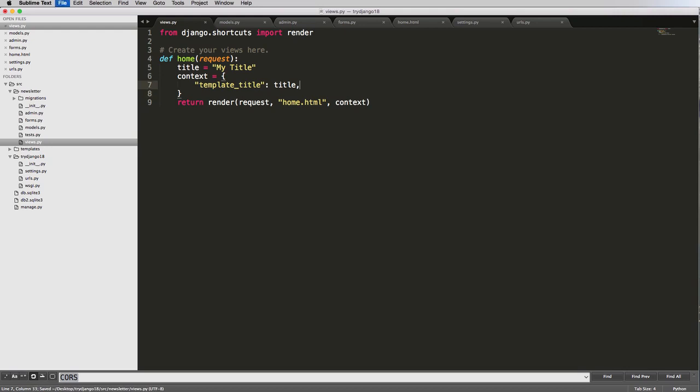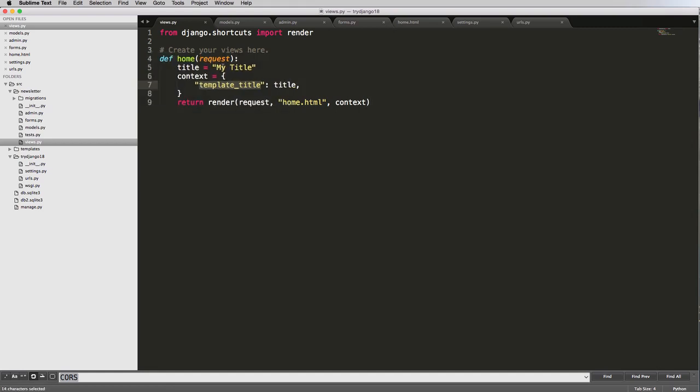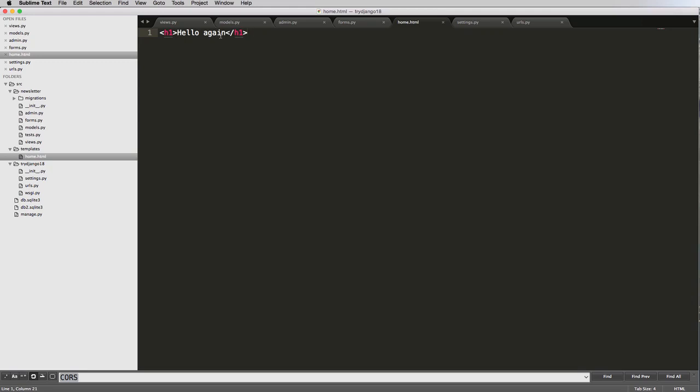Okay, cool. So now that we've got this context, that means we can actually use this context inside of our template. To do that, we use our context variable, which is this, and we use some curly brackets. So let's take a look at it. We'll open up home.html. Let's go into our templates, open up home. And in here, instead of hello again, I'm going to change my context to being template_title.